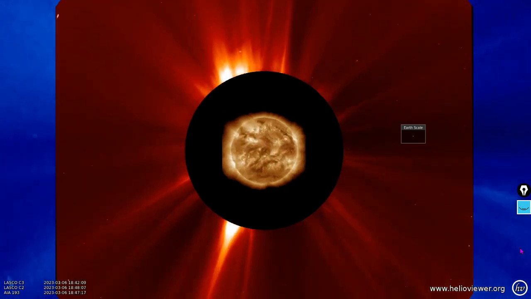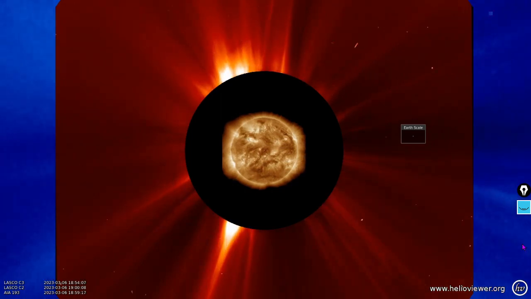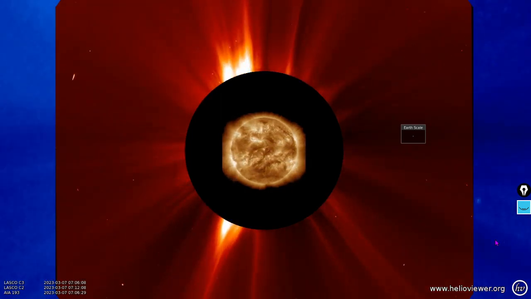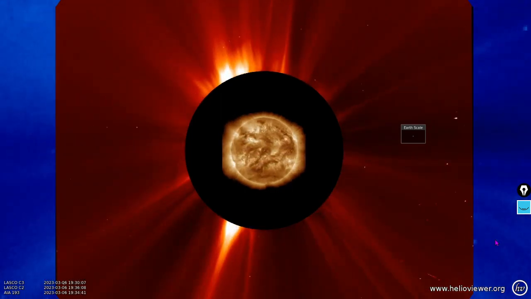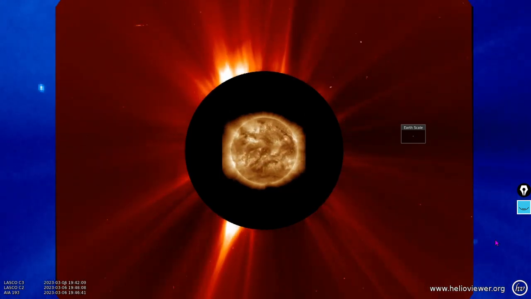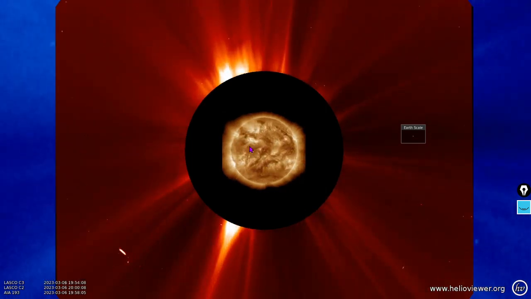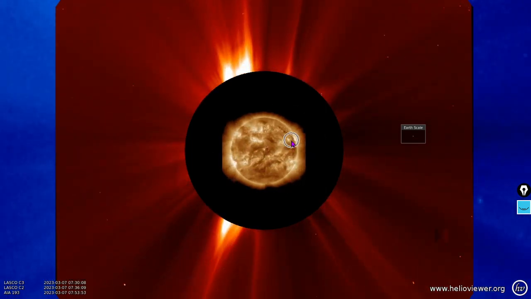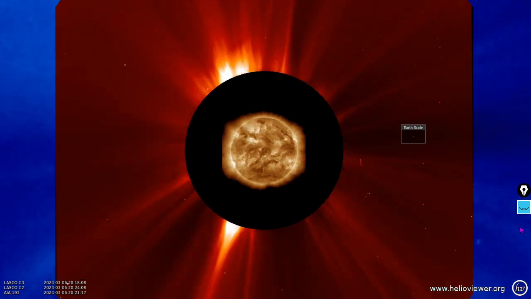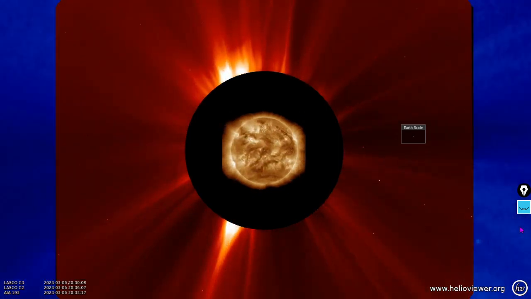One of the great things about 193 angstroms is that it's great at showing limb darkening. So a lot of times when you see a filament on the Earth-facing portion of the solar disk, you'll see the limb darken. That's often associated with flare events as plasma reorients itself. And you can see some activity right up here and some activity over here. Again, we see no halos. Those do not appear to be earthly directed.